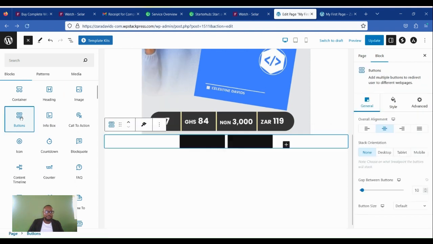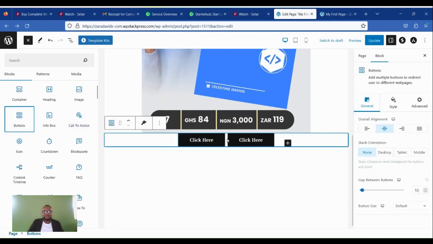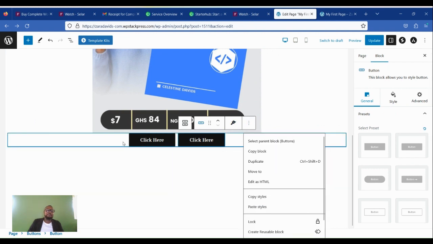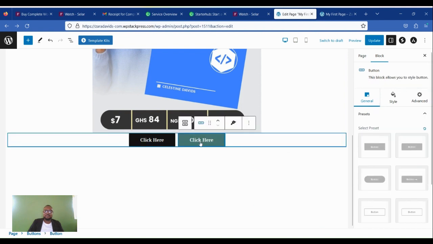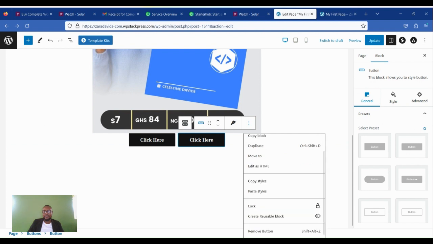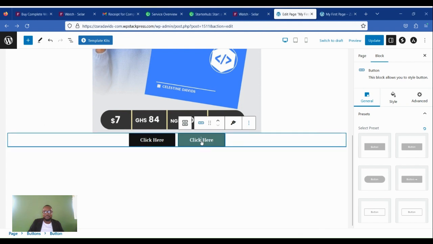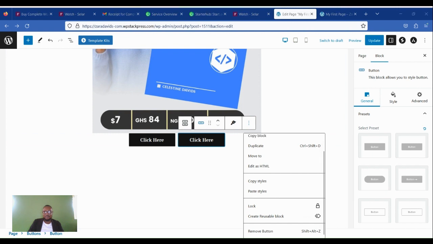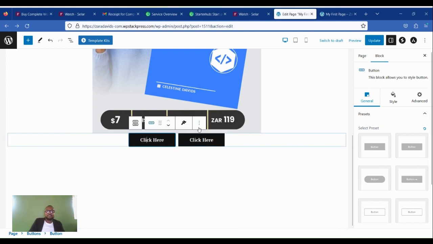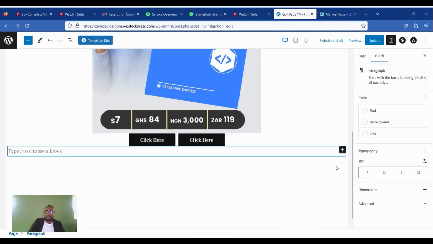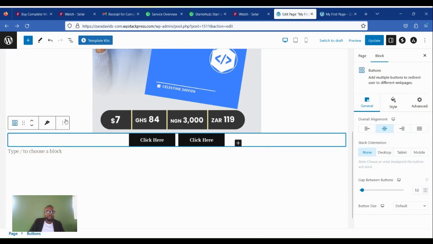Let's say I want to add a button. Any block you don't want, you can delete it. Click on the block, click the three dots there, and remove. Clicking remove is going to remove the block you don't want. Okay, so basically that is that. You can add as many blocks as you want.